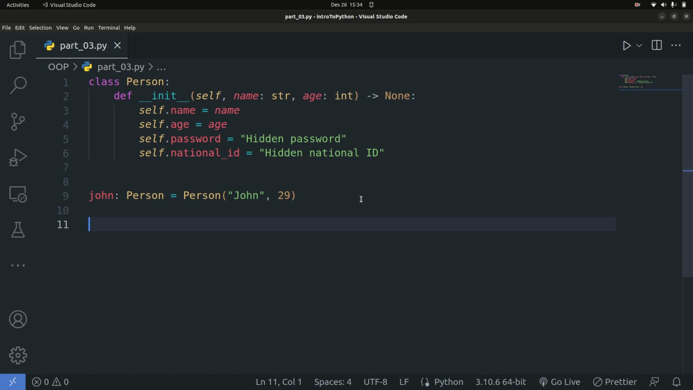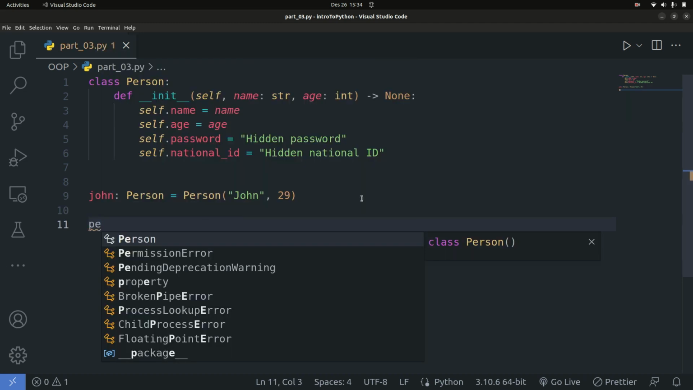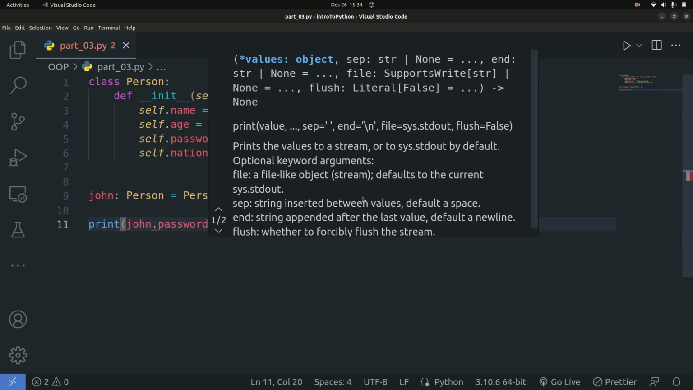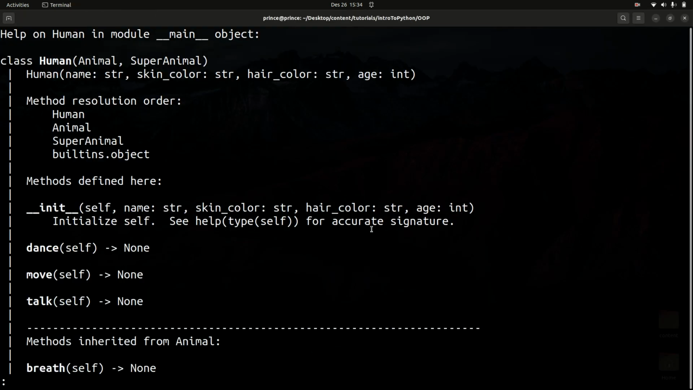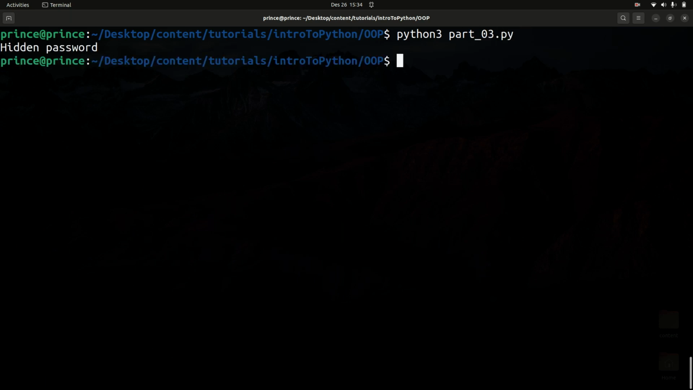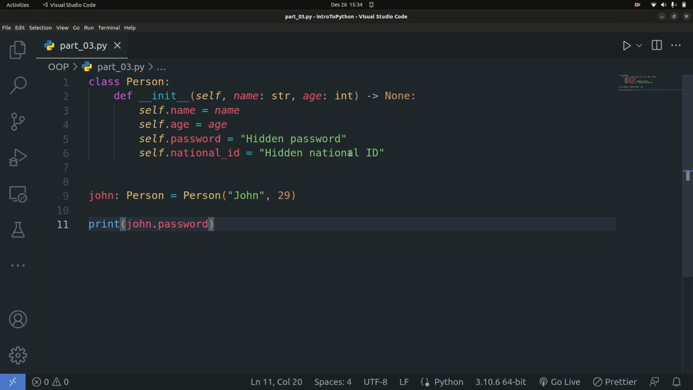So you can say print John dot password. The password is supposed to be hidden, but I can get access to it. Let me exit out of this and run the code from last time, part 3. If I run the code, we get the hidden password. So the person's password is actually not hidden.